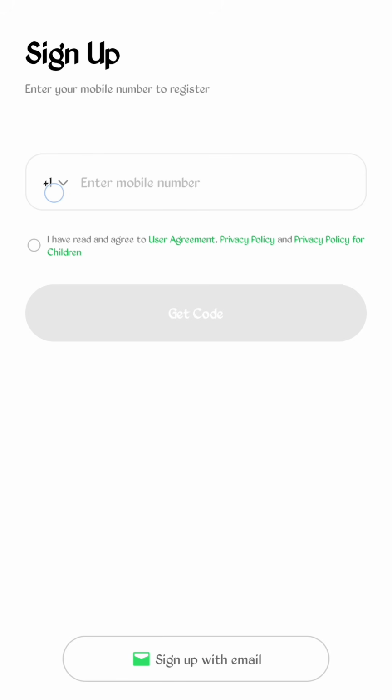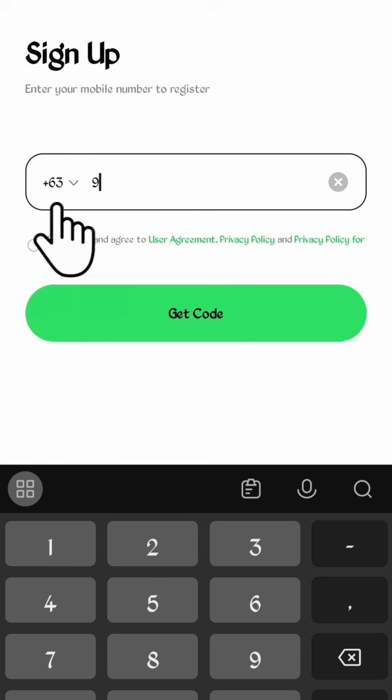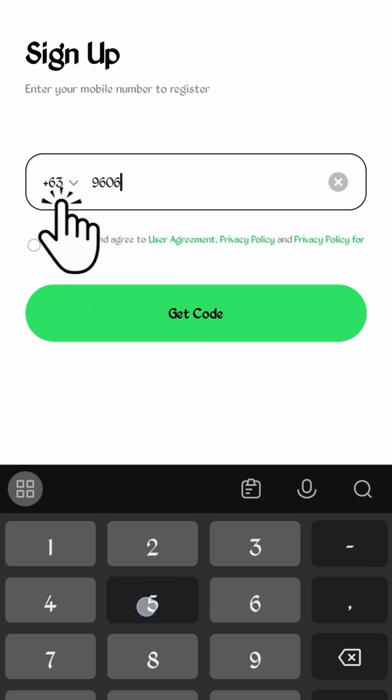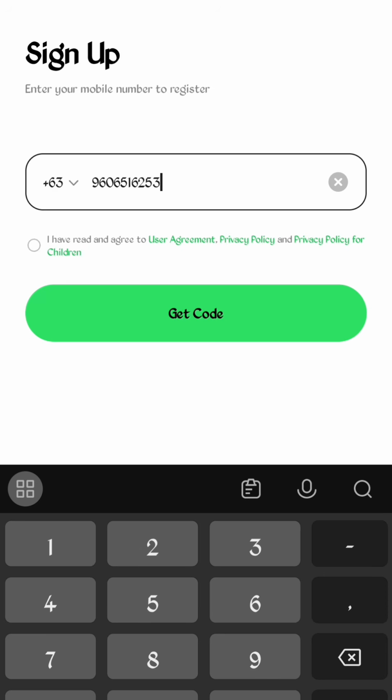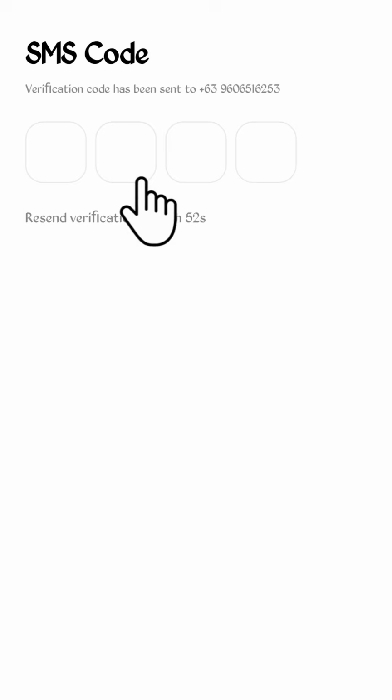Now you have to make sure that the country code is +3. Now enter your mobile number. Don't forget to check this option, then tap get code. Codes will be sent to you via SMS or they will be calling you.